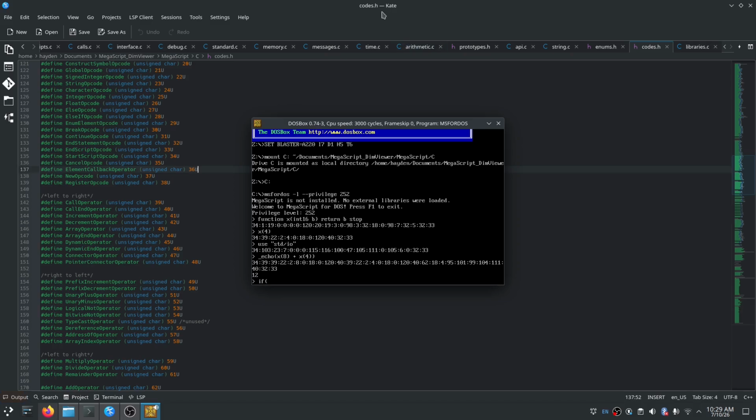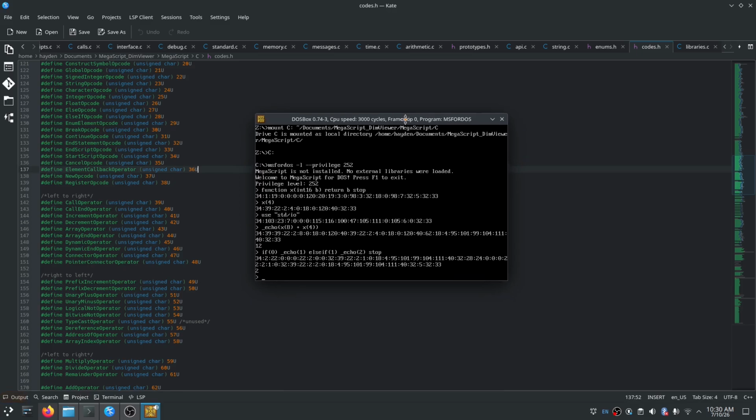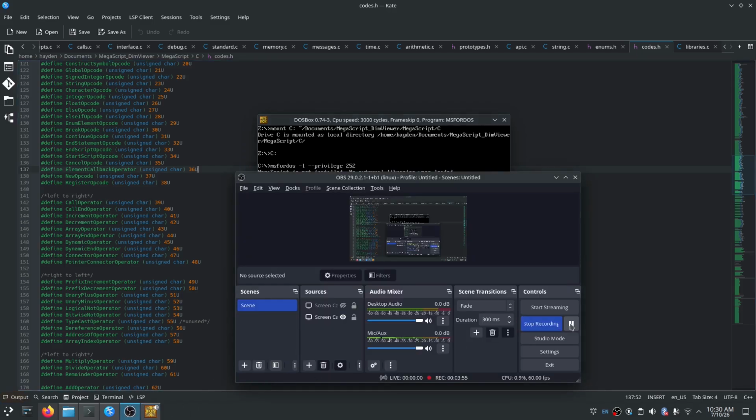And you can also do if statements. So if you do if 0, echo 1, else if 1, echo 2, stop. And look at that, there's that 2 right there. And I guess that's it for now. Maybe not. Let me see if I can find anything else to show off.